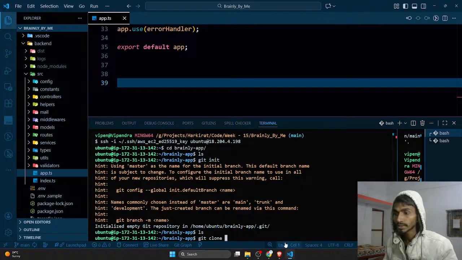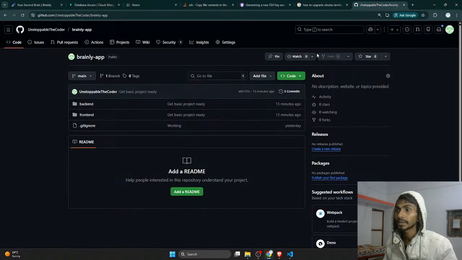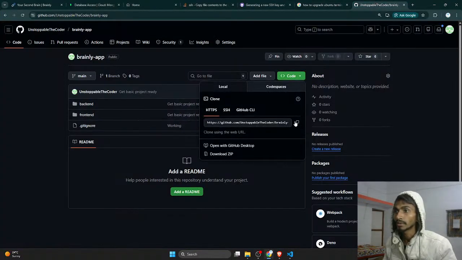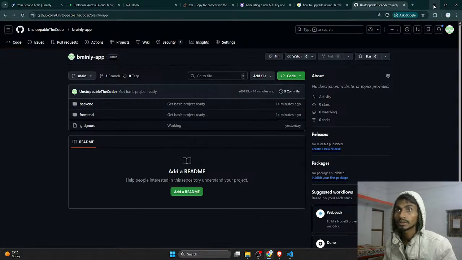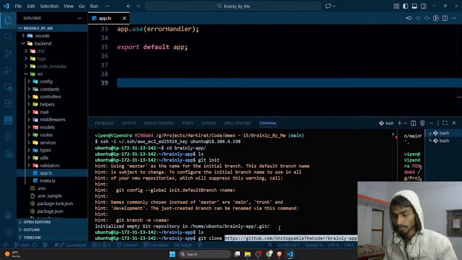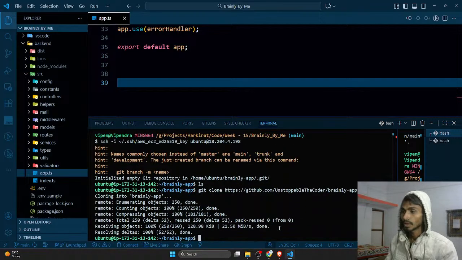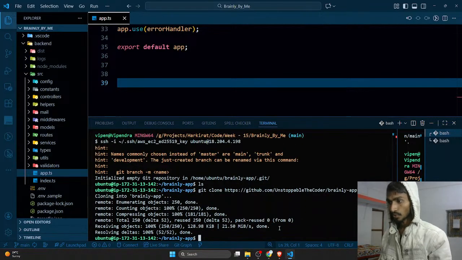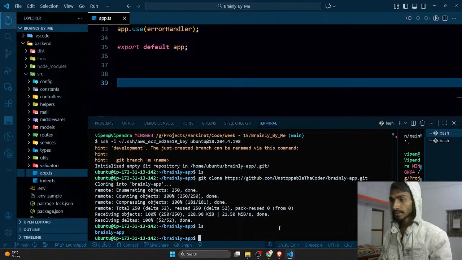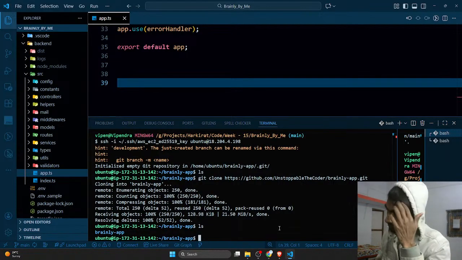I have to clone the same project that I have on my GitHub. So this is the project that I have. I have to clone this particular project, and that is it. Let's paste it and enter. So ultimately I have my code over here. Git status, or not git status, just ls. So what the hell? Sorry.